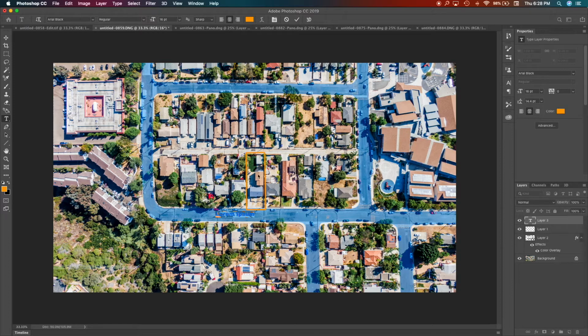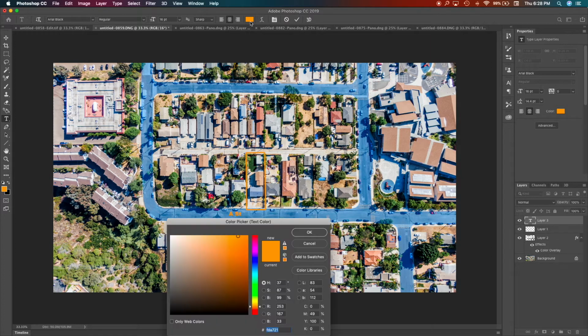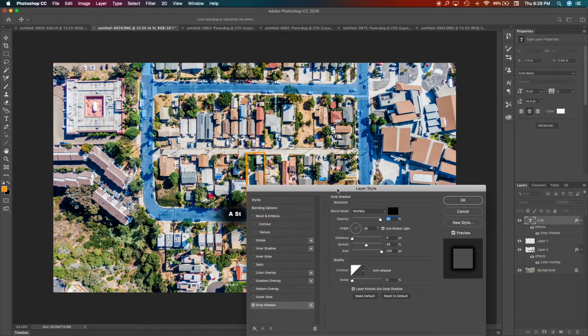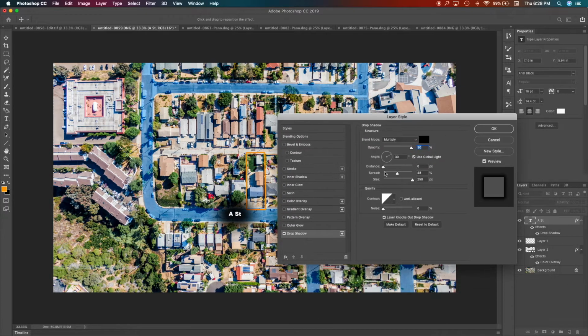So you're going to click trusty handy dandy text tool, and I know for a fact that this is A Street. Looks like we are, for some reason, white or orange. I want to make that white. And what I'm going to do is add a drop shadow. So again, double click, go here, and I'm adding a drop shadow. Bring that size down so that it's nice and tight around it.